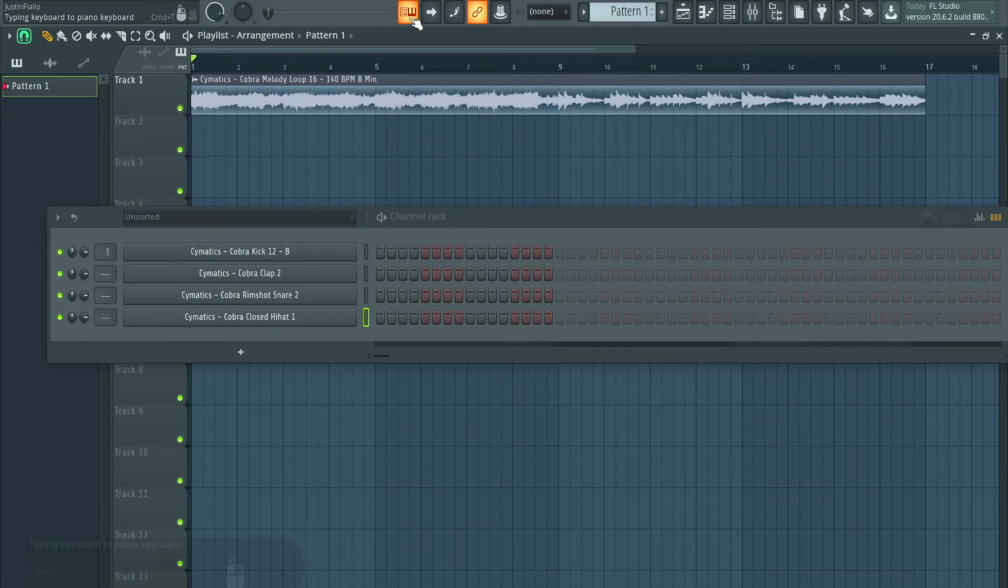This is typing keyboard to play piano. So if you don't have a MIDI piano or a drum pad, you could literally just use the keys of your keyboard on your laptop to play the piano if you have this button selected. And that's all that I would really have selected. That's what I use. This tells the time.